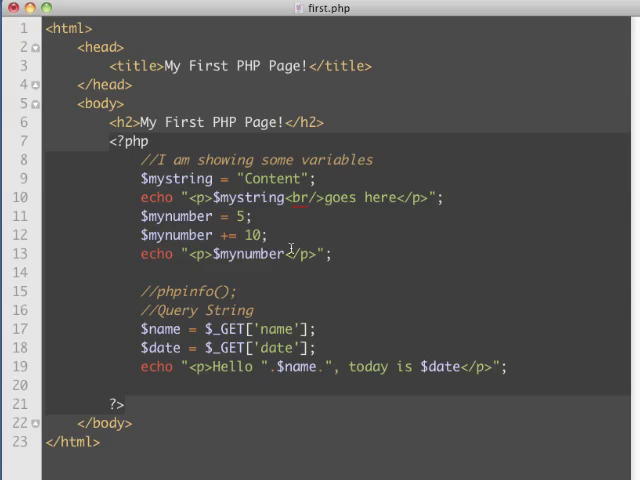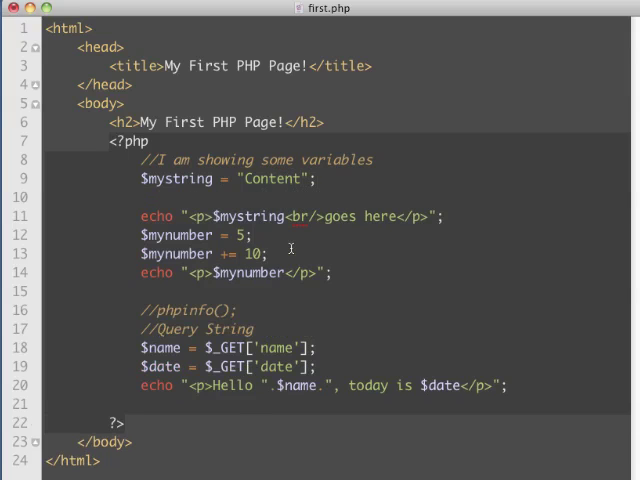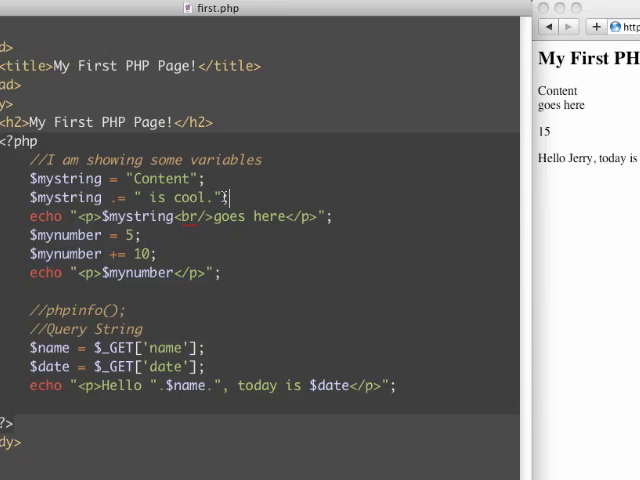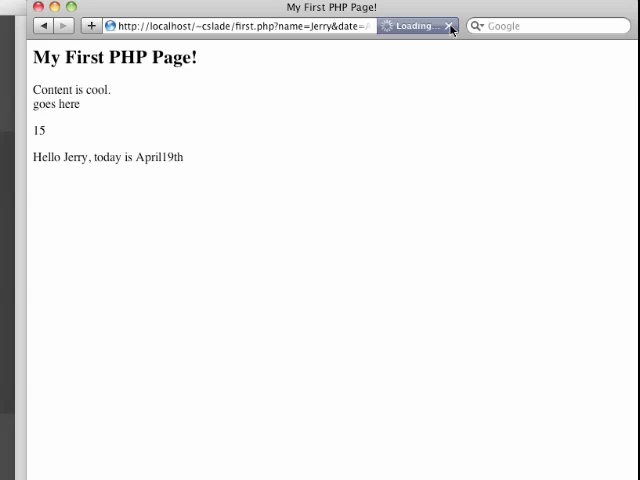And we can also do this with strings. Right here we have my string is content. We can do period equals, so now this means take this string right here, which is stored in my string, so take whatever's in my string and concatenate on the end of it this string right here. So now we'll look at that, and now we see that it's one string right there. So you can do that with both numbers.